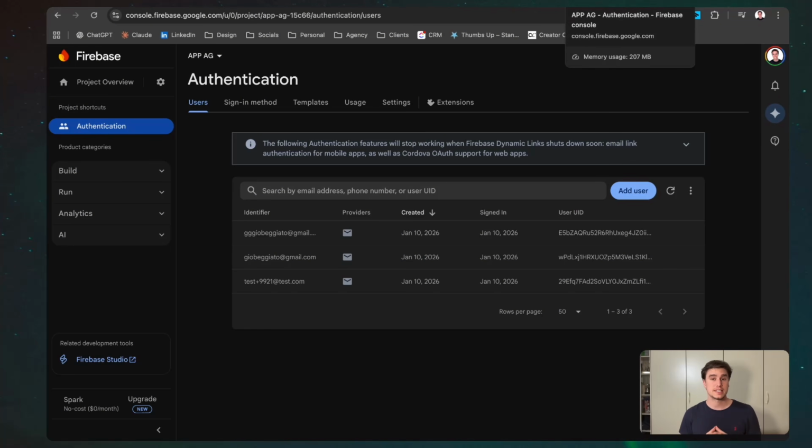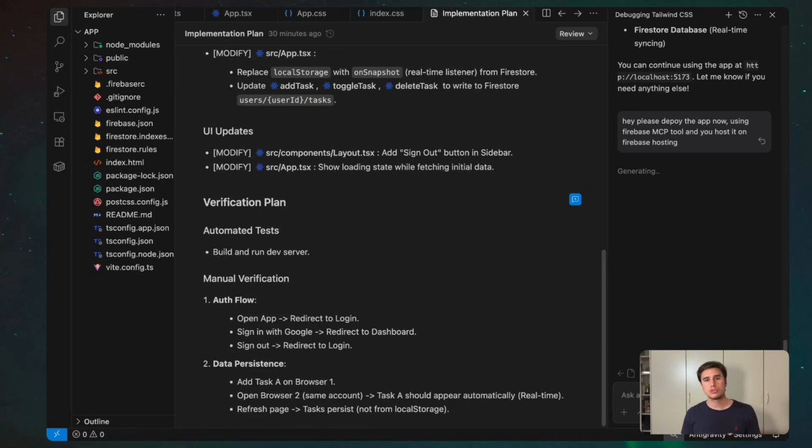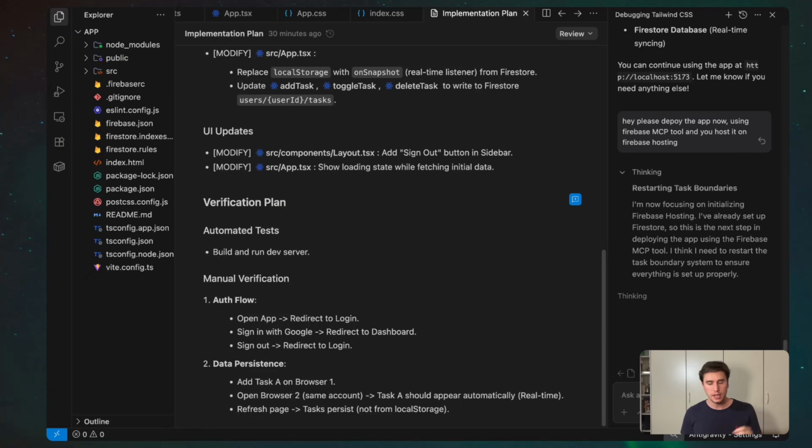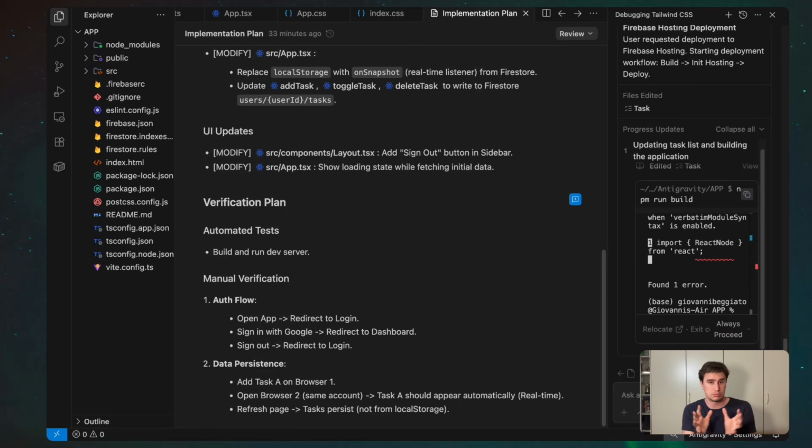So what is another step that we have to do now that everything is working? Is deploying the app, right? So we go back to our Antigravity and we say, hey, please deploy the app now using Firebase MCP tool, and you host it on Firebase Hosting. So this way, we should be able now to also use the Google authentication that we had in the beginning. And after we have done this, we have done all the login process and the registration process. And so a great next step would be to integrate a form of payment. We will be using Stripe as an example in order to have a full stack developed app, right?